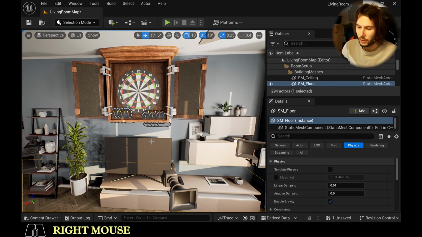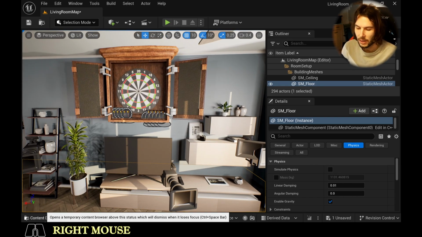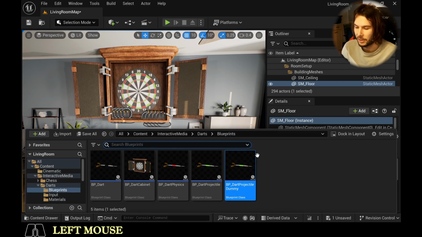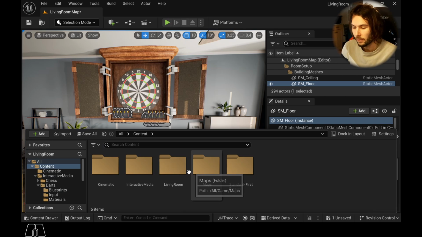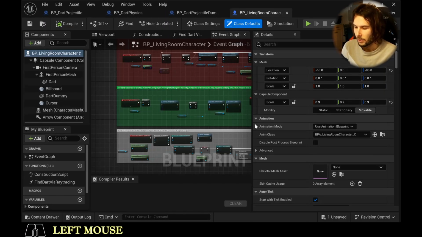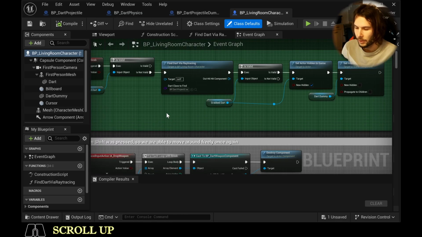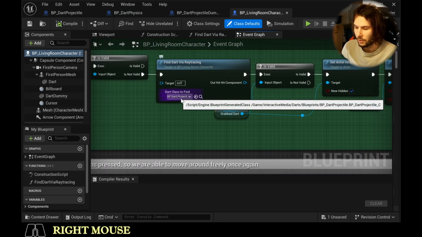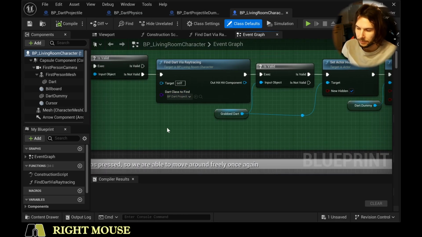The next problem which arises is, of course, that we are not able to detect our Dart Projectile dummies inside our living room character. And that's back inside the content folder. When we go to living room, blueprints, living room character, you can see what we check here for is a Dart Projectile, not a Dart Projectile dummy.